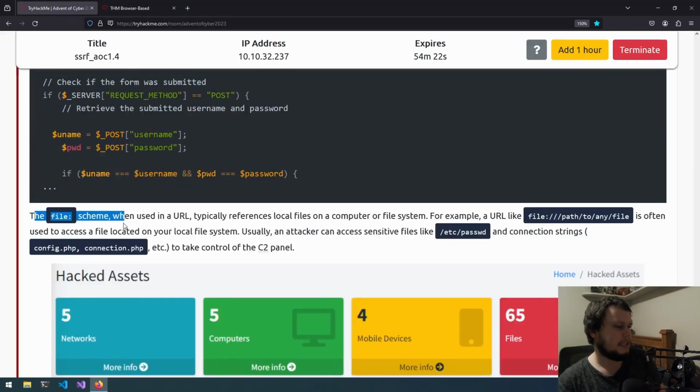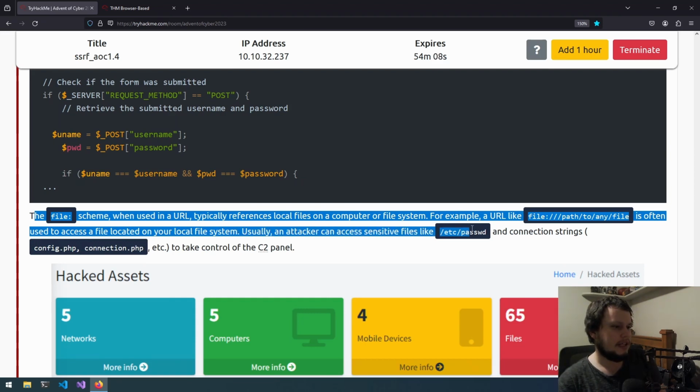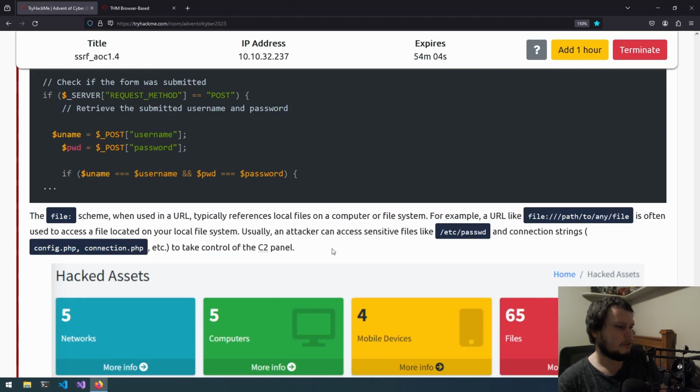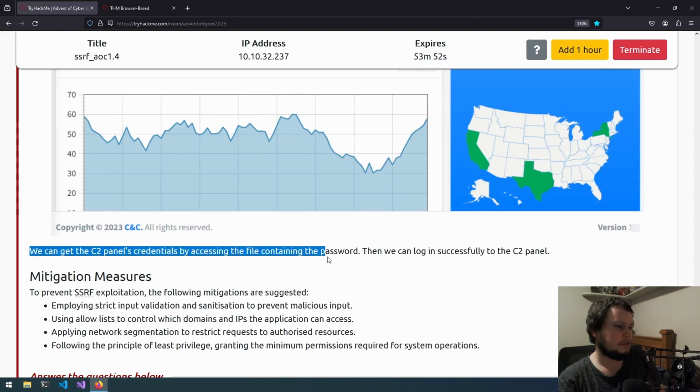So the file scheme, when using the URL, typically references local files on a computer or file system. For example, file like that is often used to access a file located on your local file system. Usually an attacker can access sensitive files like /etc/passwd and connection strings like this to take control of the C2 panel. So we can get the C2 panel's credentials by accessing the file containing the password. Then we can log in successfully to the C2 panel.